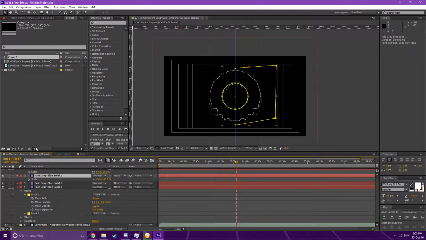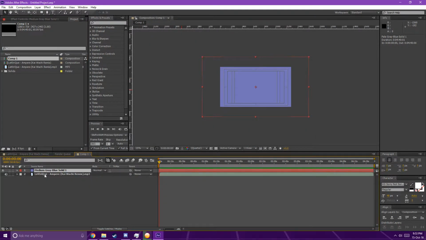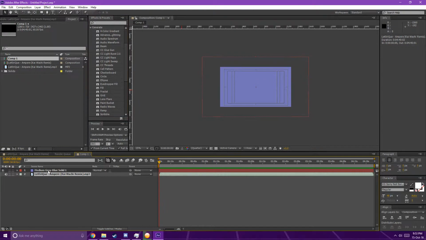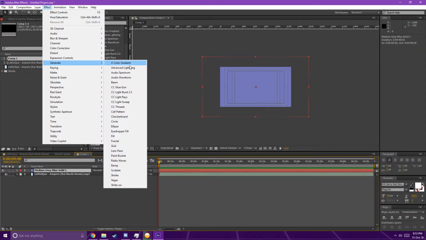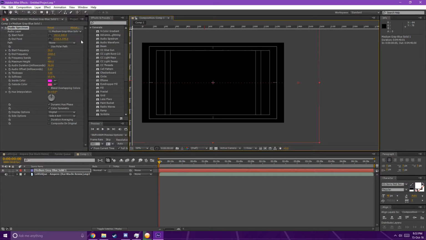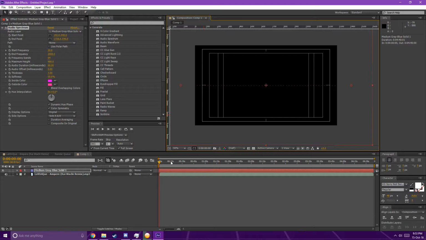And you're going to add this effect. Let's just double check what it's called. It's called audio spectrum, and it's under generate. So we can click on this, click effect, generate, audio spectrum, and you see we get these lines. So you're probably wondering, how do I get this into a circle? Because you can really only adjust these.